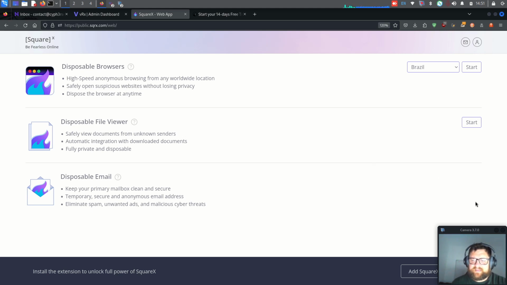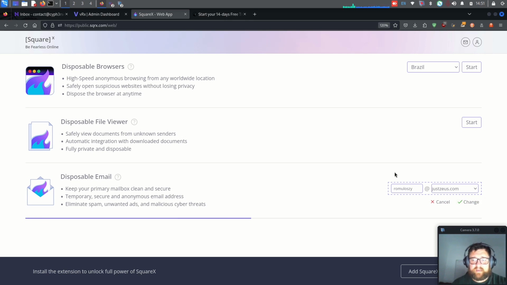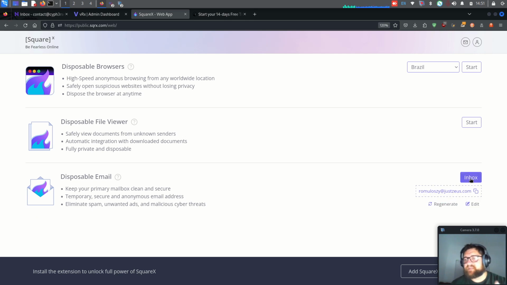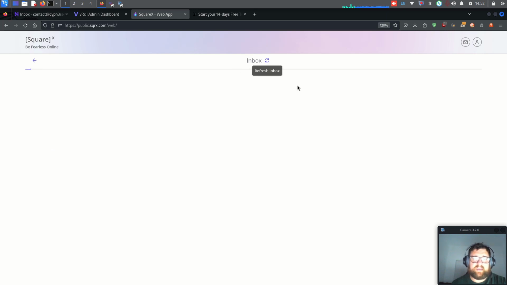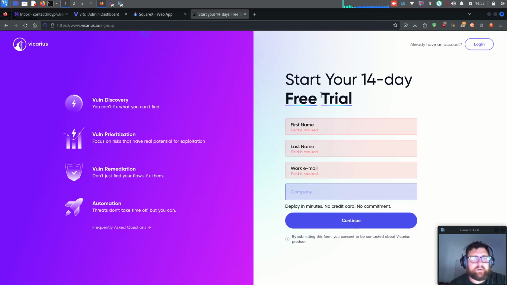Why? There are two things. I can change the email, and I can choose the domain from among several options. I'm going to change it right now, and I'm going to start receiving email here. I can regenerate it in a few days, or go to my inbox and just refresh it, and then I'm going to see all the emails I received there. Okay, but it's not about SquareX, it's about Vicarius.